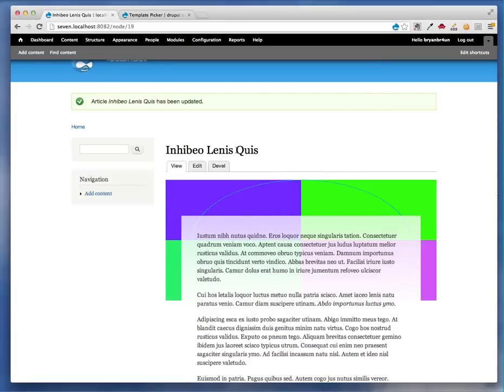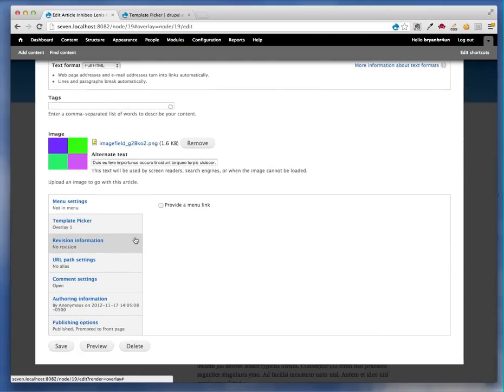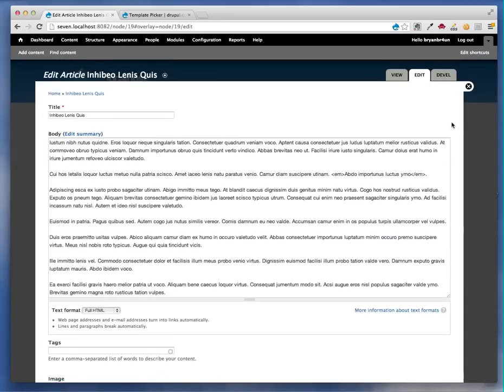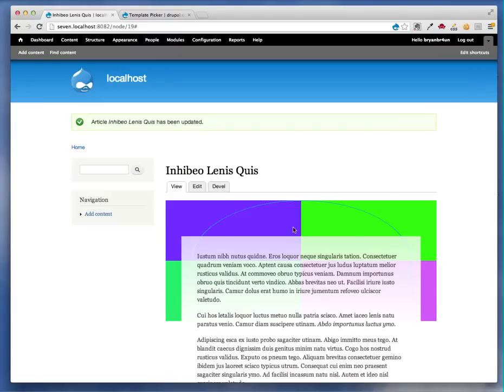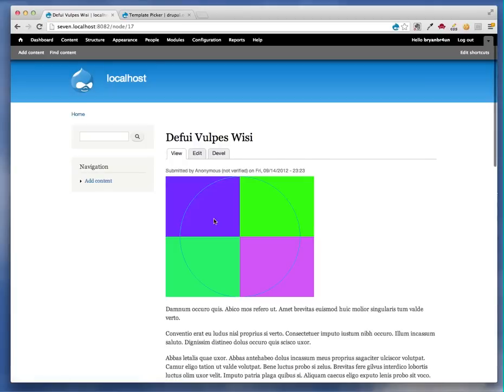Finally, we'll go back to our article here and click Edit, and we can come down here and notice already that the clean name is being provided here instead of the template file name. And last thing, I just want to show that this new template that we have for this piece of content is specific to this node only. If we go back to home and look at some of these other articles here, we can see that they're still using the default template.